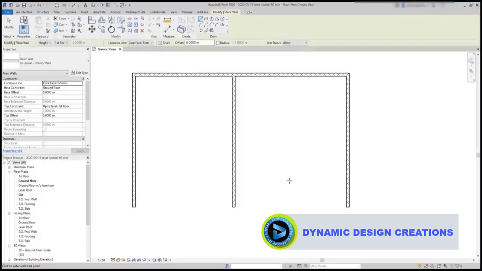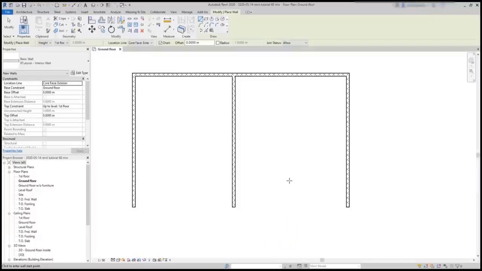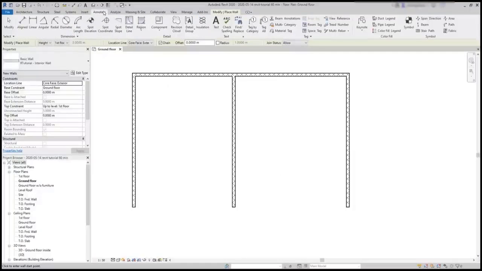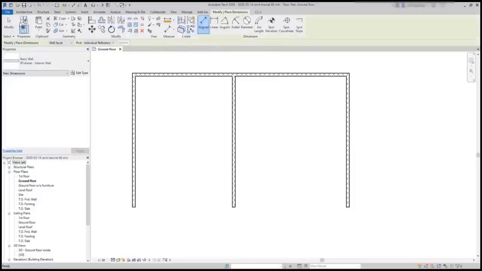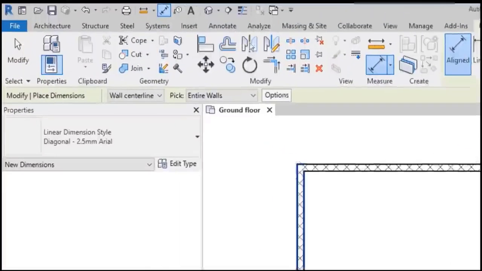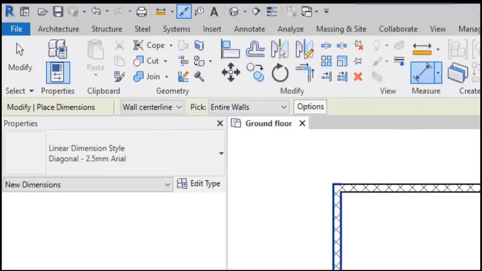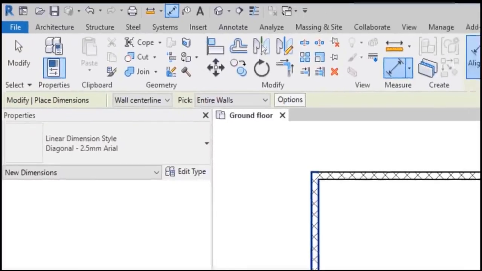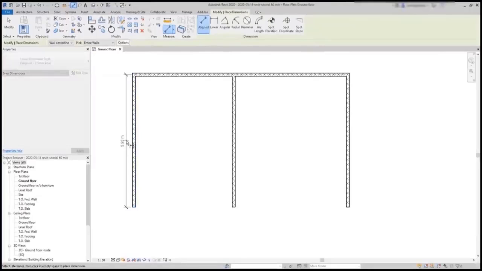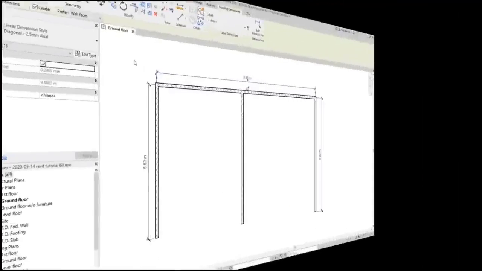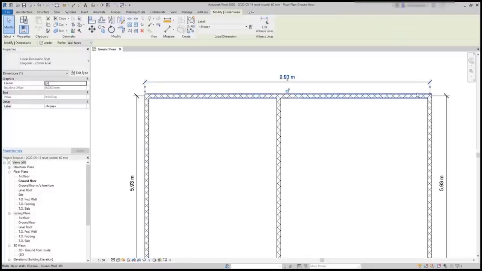Now look at this example. To insert a dimension line, I have to go to the Annotate tab, Dimensions panel, and choose one of these types. I'm going to start with the option Align. Now, if you look at the options bar, we have by default the pick option set as Entire Wall. This means we can click on a wall and place a dimension line of its entire length. So, it's simple. And remember that after, I can still readjust the position by moving the grips to different references.